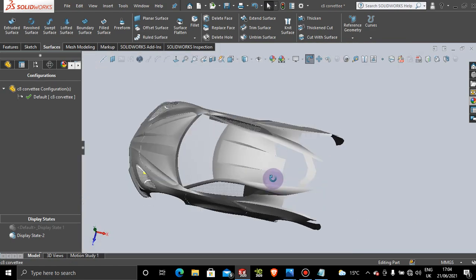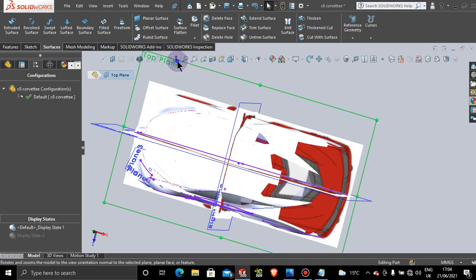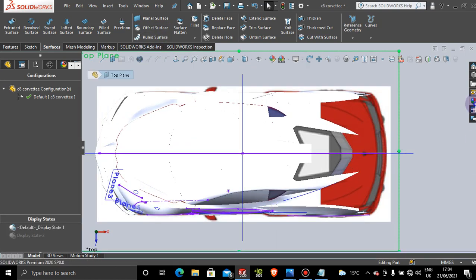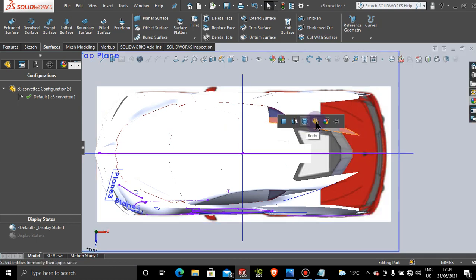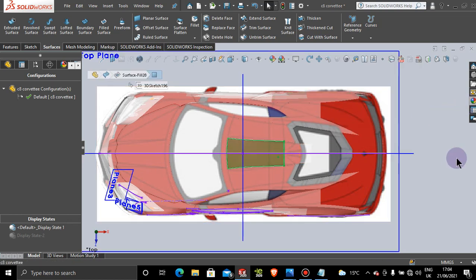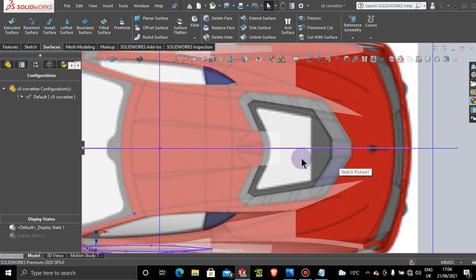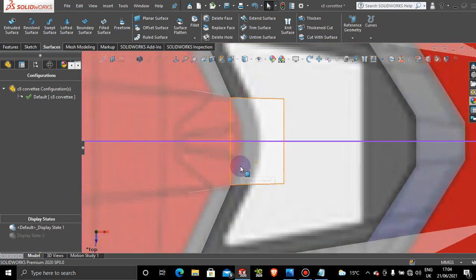All right, so let's jump back to the first display state here, and I'm going to add our glass. So let's add a clear glass onto the whole car here. I want to be able to click those glass surfaces as well. All right, so this is what we're going to trim out first. We're going to trim out this section here.